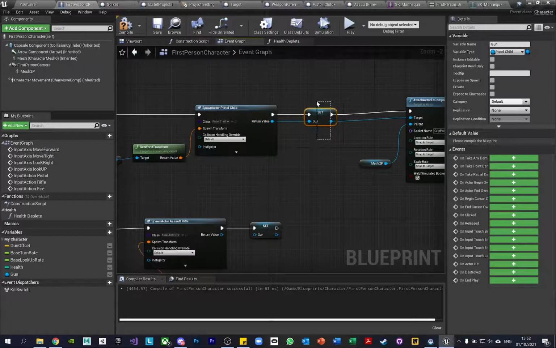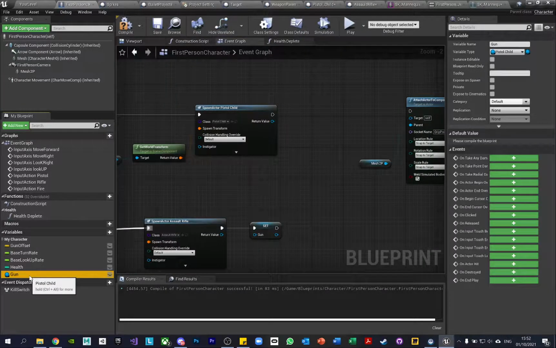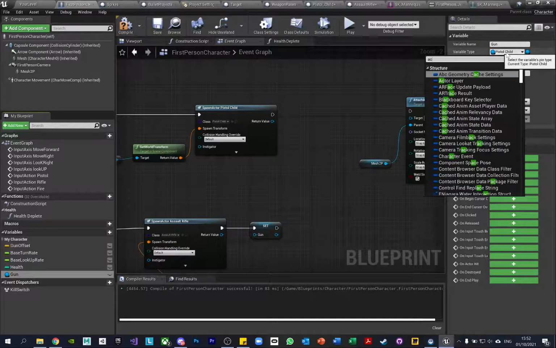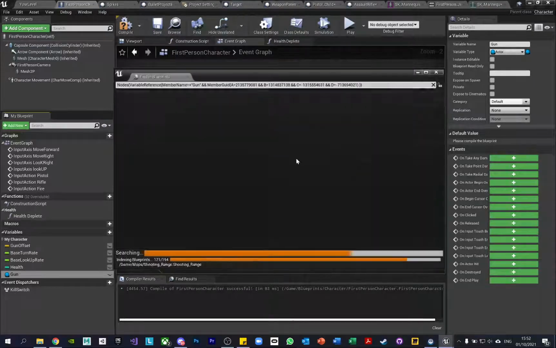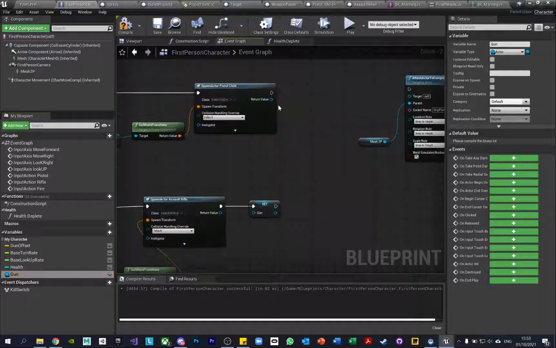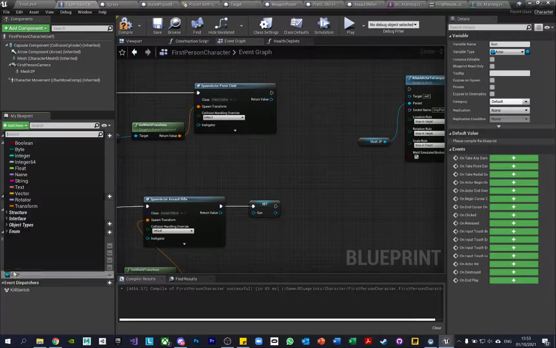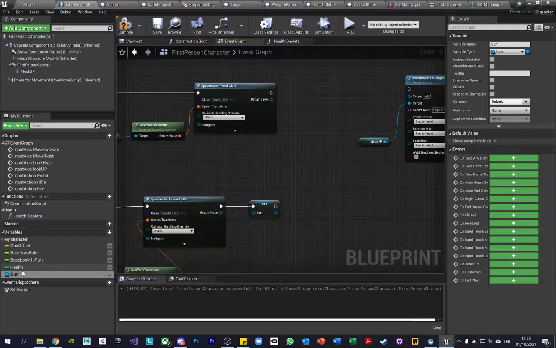Oh, I'm an idiot. We shouldn't have this as a pistol child variable type. It should be just an actor. So if we go to actor, that's what we're setting it as. Just change variable type. So just bear that in mind. So for this gun, don't right click and promote it to variable, just create it and make sure it's a variable type actor. And because we're spawning these in the level, these are going to be actors as well, but we don't have to be that specific on what type of class they are.